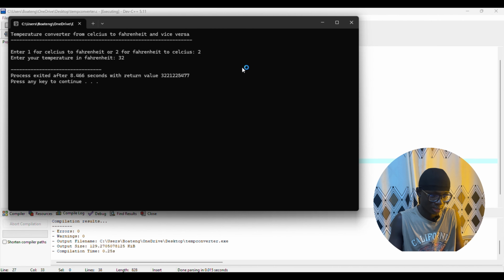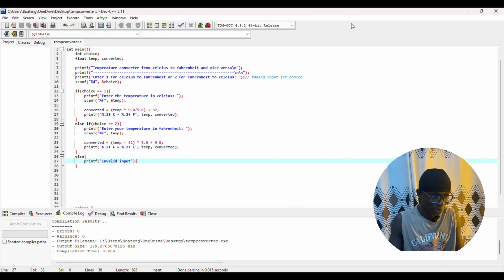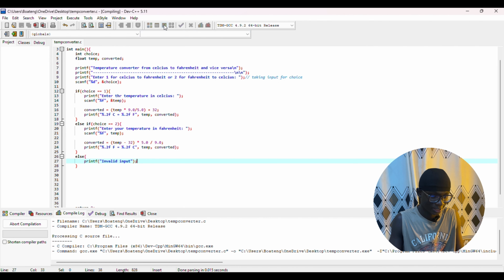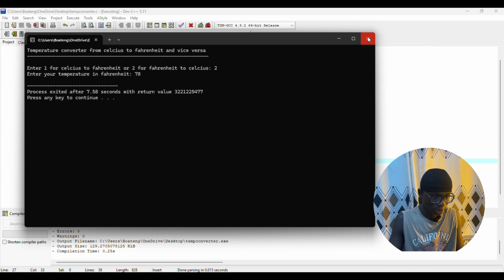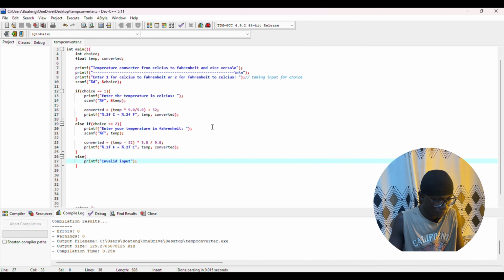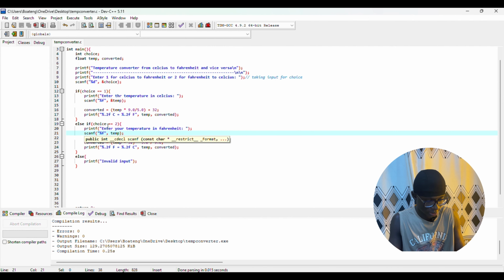It didn't work. Let me try a bigger number. So 2, enter temperature in Fahrenheit. Let me go 78. It didn't work. I think there's a mistake somewhere. Oh yeah, true. In the else if statement, I'm supposed to use the address operator right here, the ampersand, so that it works.